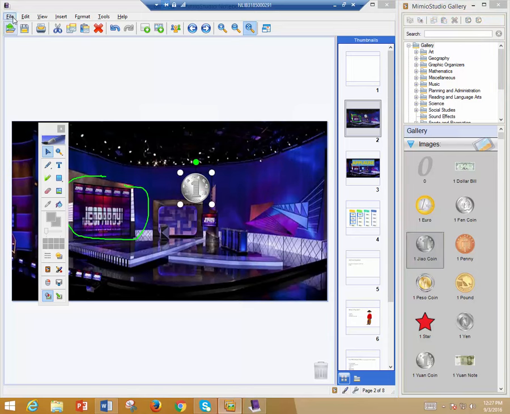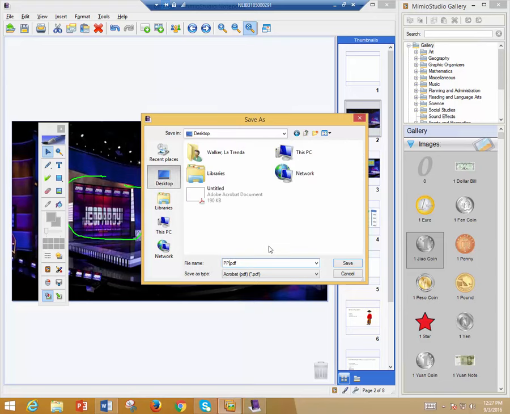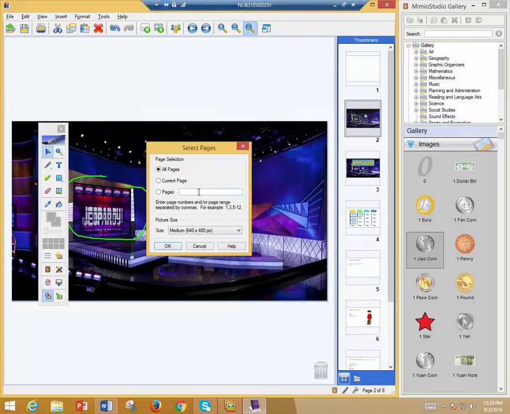When I'm ready to save, I can click File, Save As, and I could save this as a Mimio Studio file that I can come back to. I can save it as a picture or as a PDF, and there's several other options here. Let's save it as a PDF. I'll call it PP PDF and I'll put it on my desktop. And I'll click Save. And it has some questions.